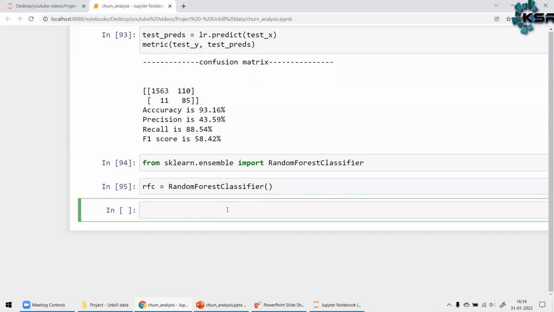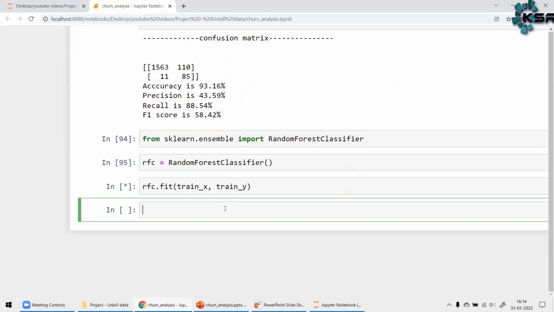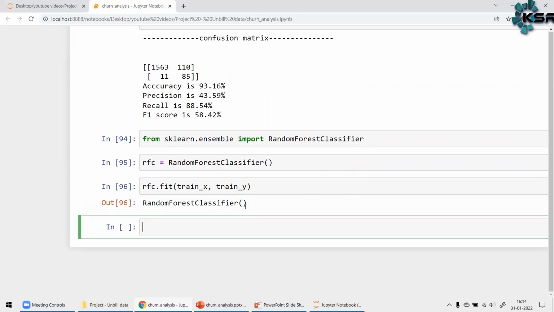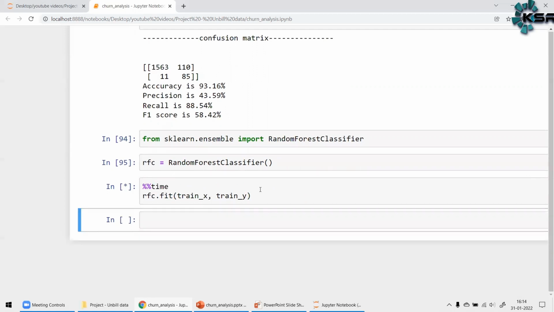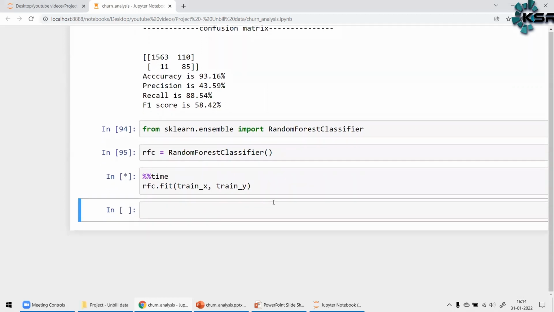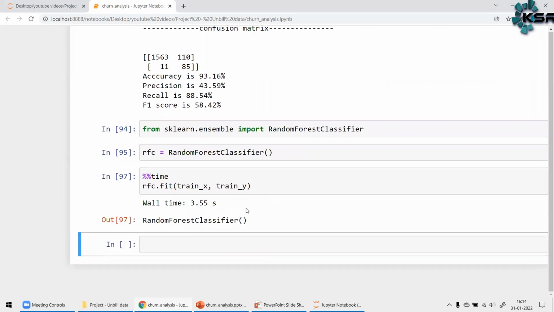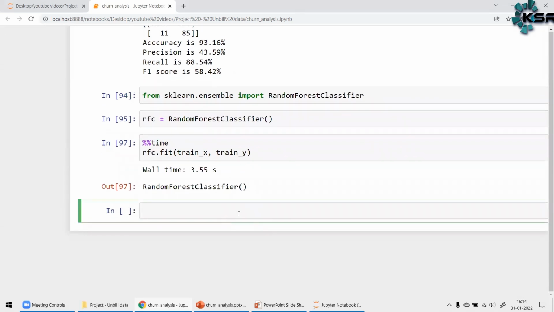So for now, for this particular video, I'm not doing any hyperparameter tuning. That is something that is expected that everybody knows. RFC.fit(train_X, train_Y). Okay, so random forest actually takes a little time. If you want to see how much time it takes, you can say %time. It gives the time it took to train random forest. The time is around 4 seconds.